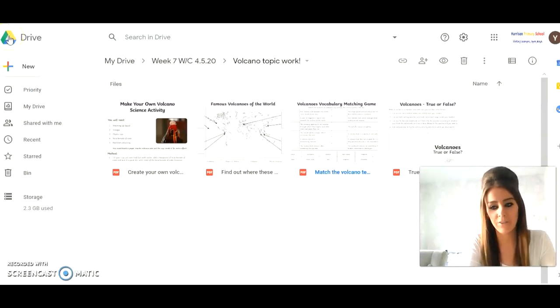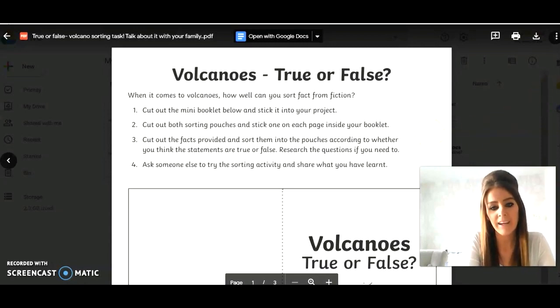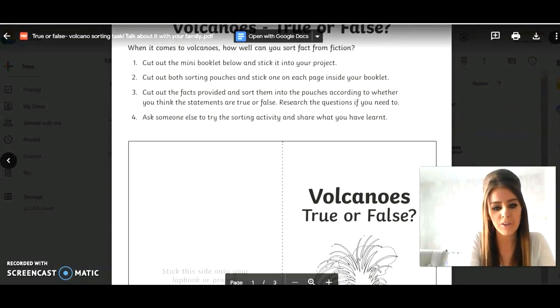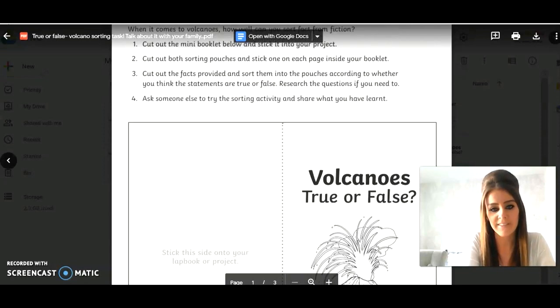The last volcano activity that you've got here is your true or false task. It comes with a sort of mini booklet for you to be able to cut out and fold in order to put your true and false answers into.